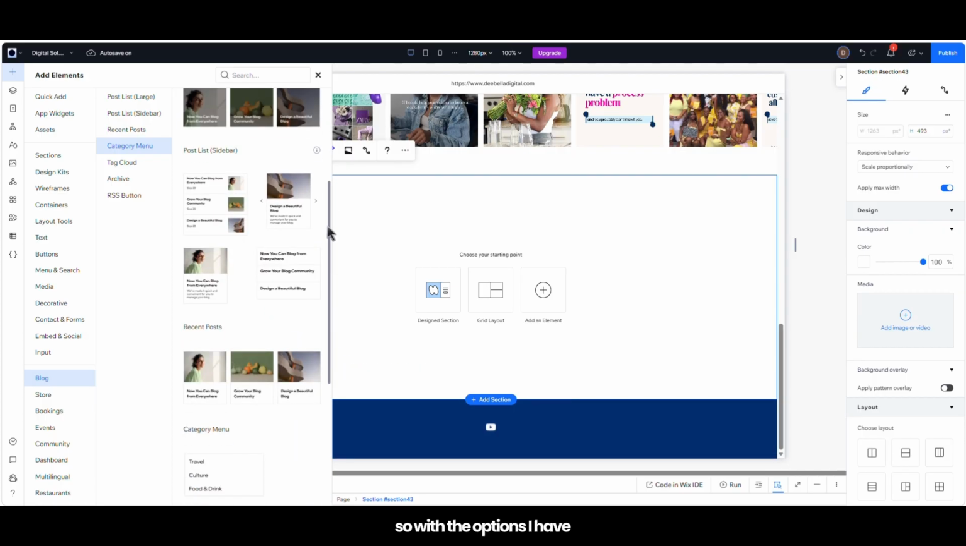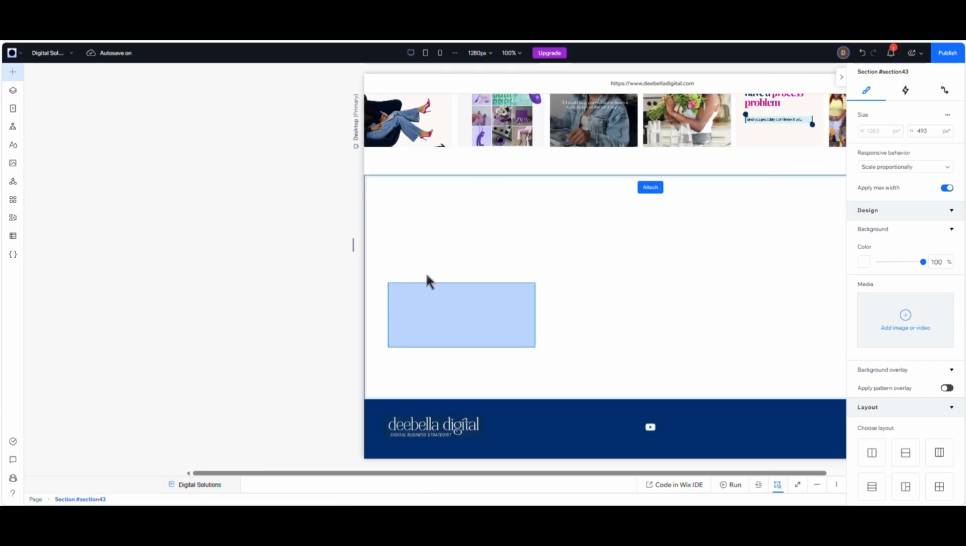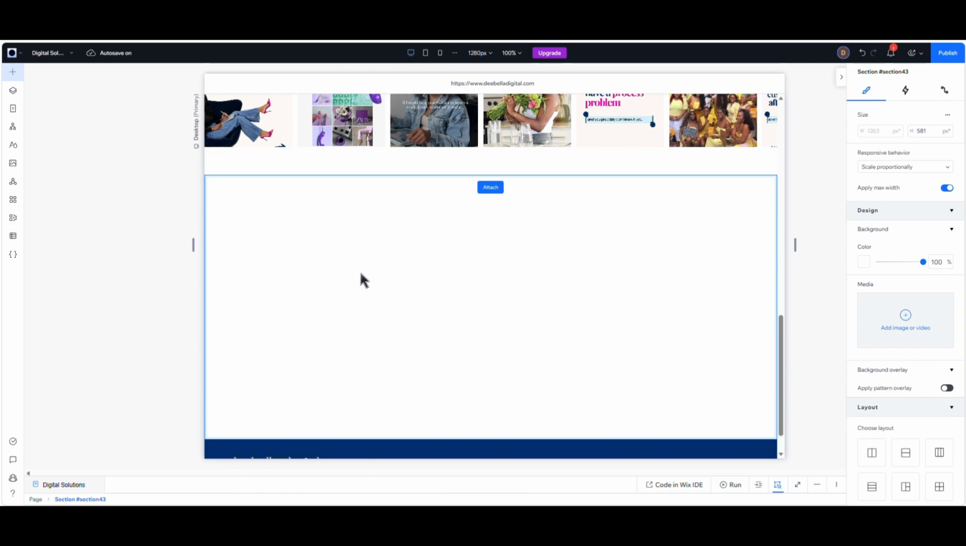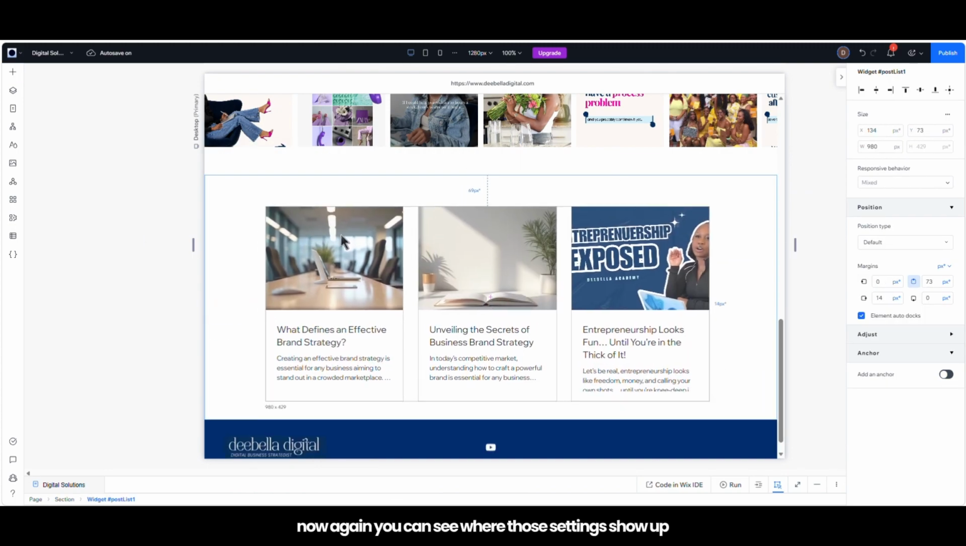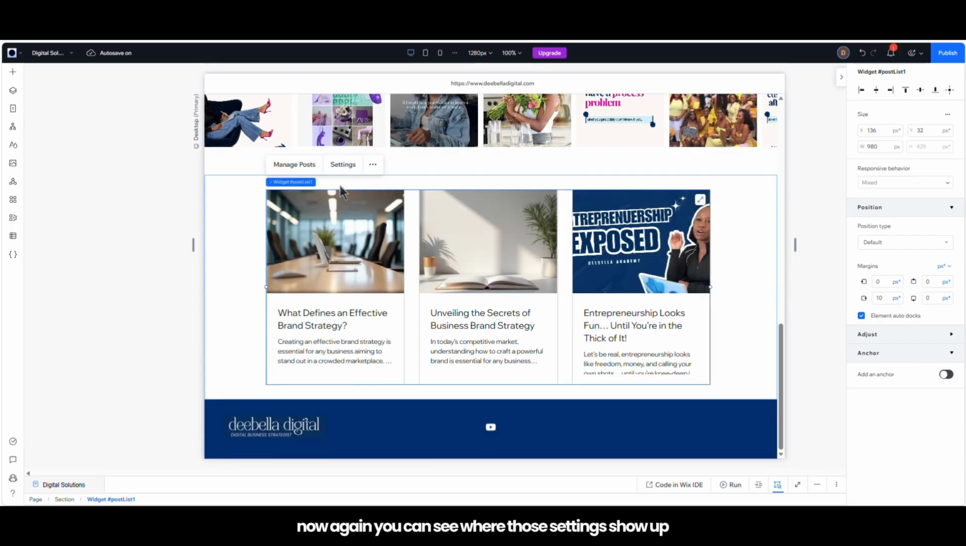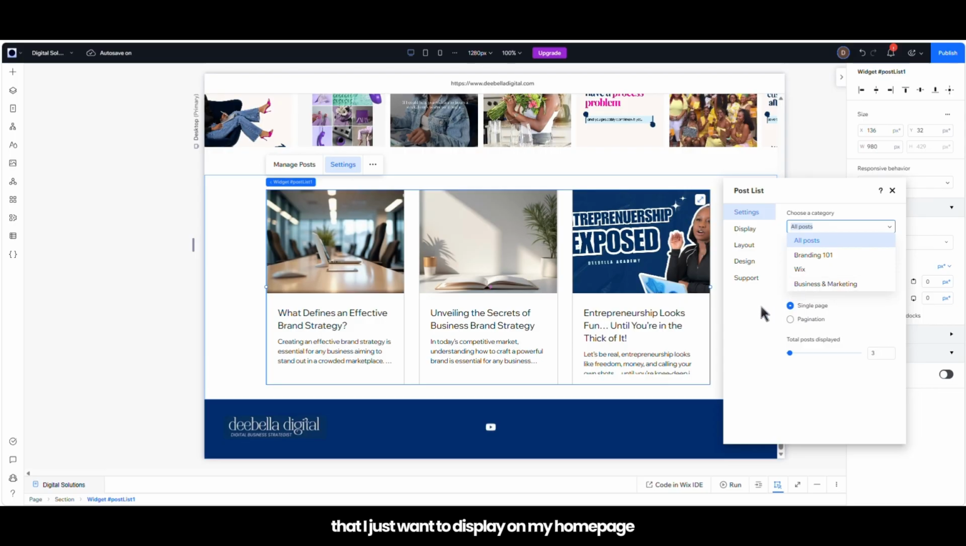So with the options I have, let's say I just want to go ahead and add recent posts to my home page. You could just click it, it'll add it, or you could simply drag and drop. Now again, you can see where those settings show up. I have the option to configure how I want these to display. I can choose all posts, or I can choose a specific category that I just want to display on my home page or any page.